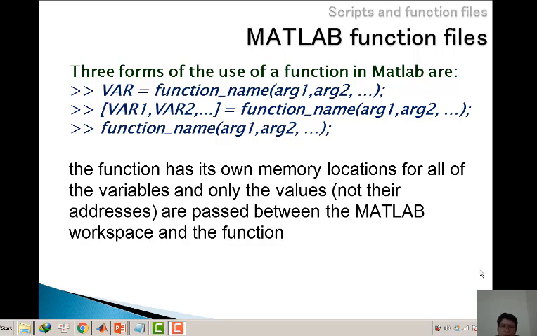The function has its own memory locations for all the variables, and only the values, not the addresses, are passed between the MATLAB workspace and the function. In the three forms, for example in the first one, only var is passed to the workspace. In the second one, only var1 and var2 are passed to the workspace. And in the last one, the result will be saved in ans.